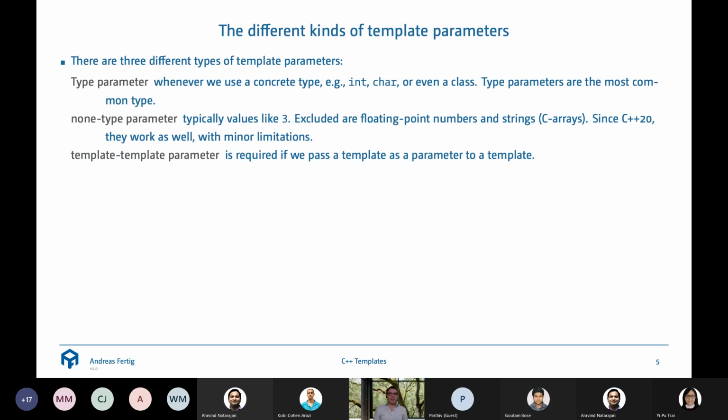We have 3 different kinds of template parameters, how we can parameterize a template. We have a type parameter. So this is probably the most common one: whenever we use a concrete type, like an int, char, or our custom class or whatever, then the type parameter kicks in. This is by far the most common one. We also have non-type template parameters. These are values, typically sizes like 3, 5, 10 or whatsoever.